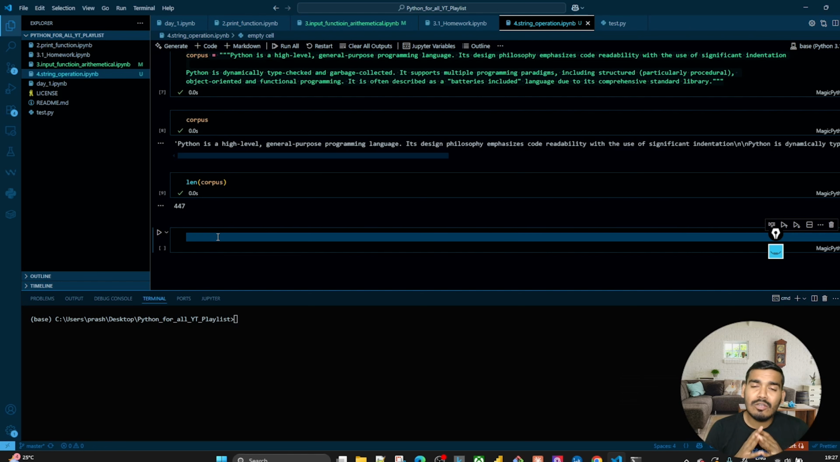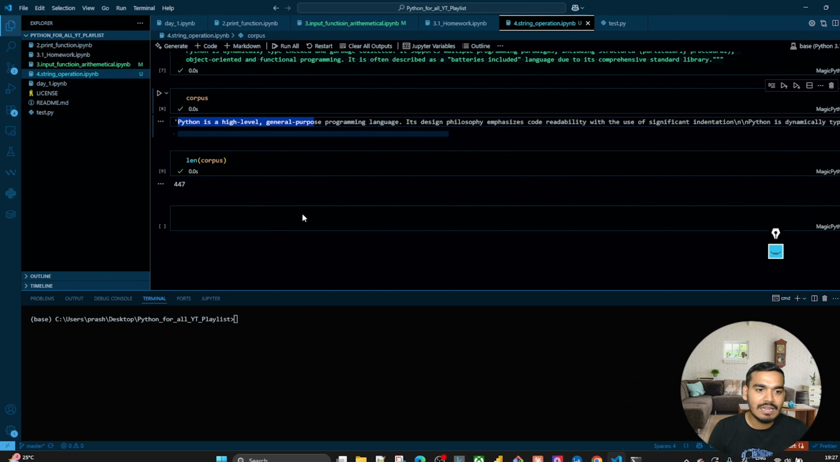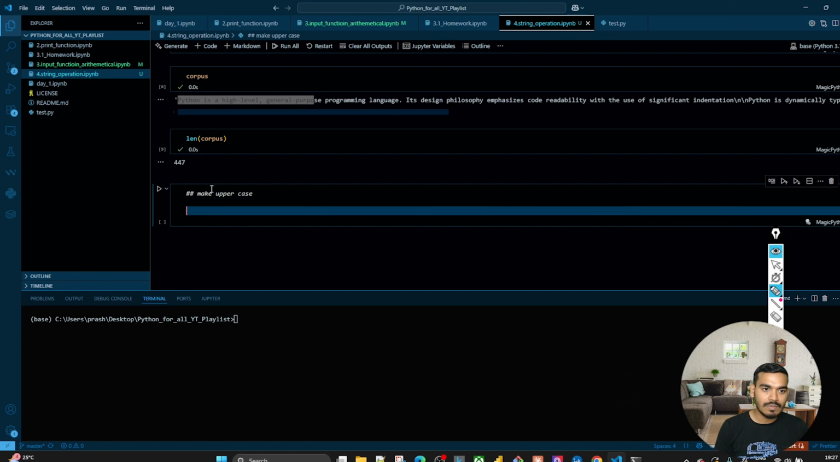Perfect. Now I want to make my corpus in complete uppercase. Okay, so right now if you see, our corpus is a mix of upper and lower case, right? So if I want to make it uppercase, what can I do? Let's say I'll write make uppercase. So I'll write over here corpus dot upper.